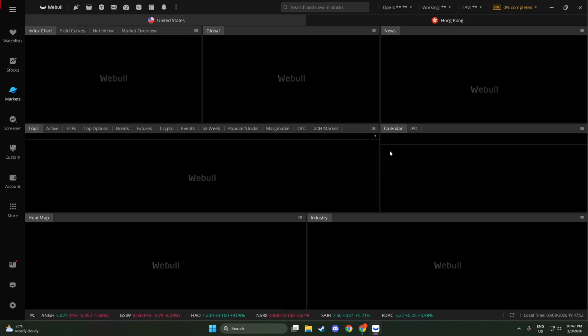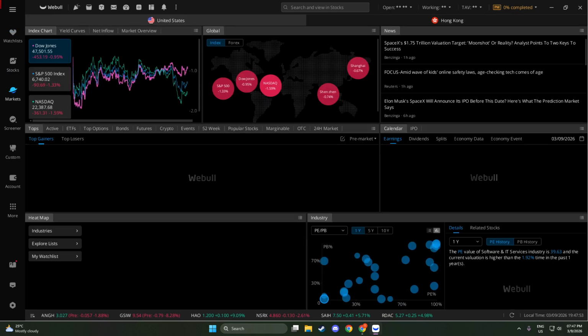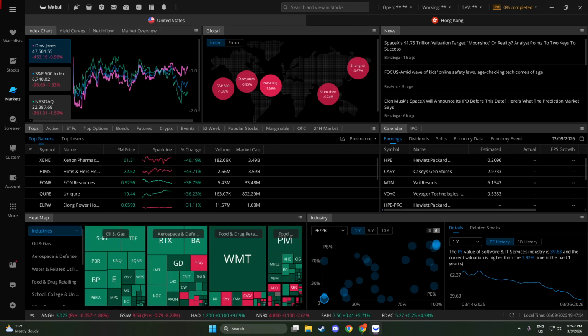Start by opening the Webull app and heading to the Markets screen. Depending on your app version, you might also see this area labeled Explore or Discover. Both take you to the same general place, a hub with market data, trending tickers, and tools.